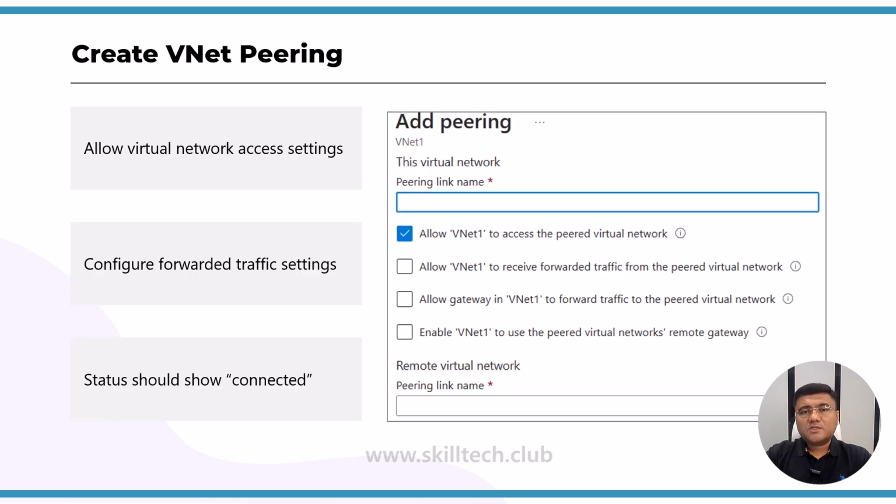This is a screenshot which shows how exactly we can add peering. Remember, when we do the lab, we are going to create virtual network peering. So basically, you have to provide a peering link name, which is a user-friendly name, to establish a connection between two different virtual networks. Also remember, when you're doing this, you can configure certain things like forwarded traffic rules as well as the remote peering link name kind of a connection.